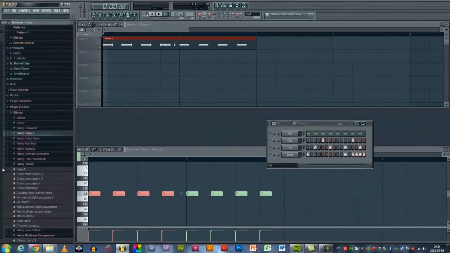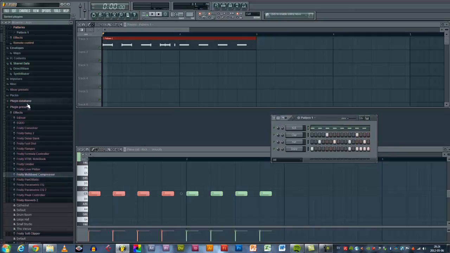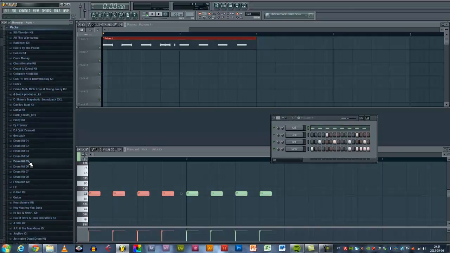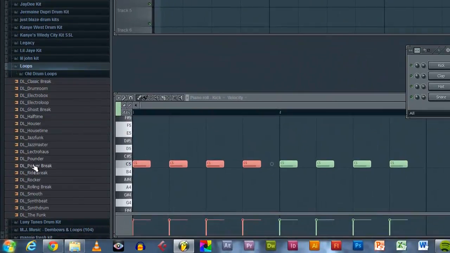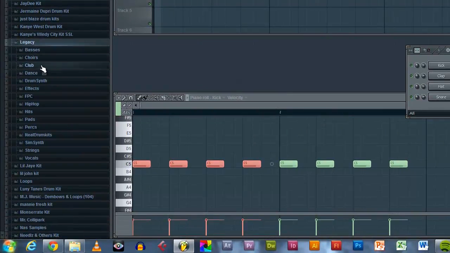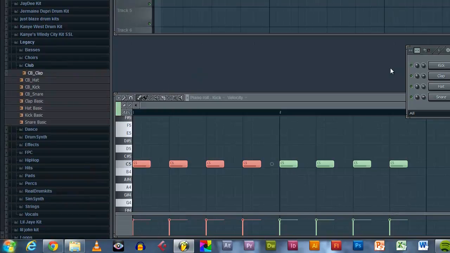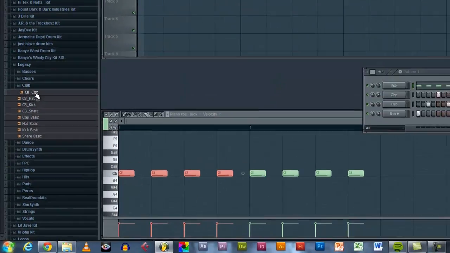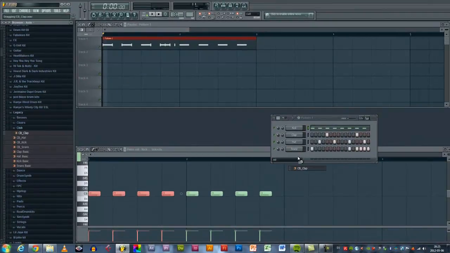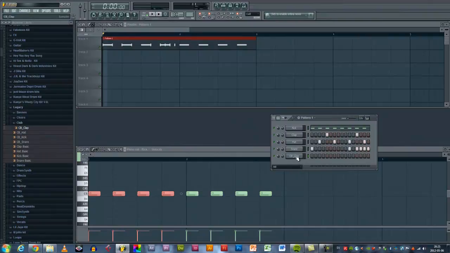Okay, if you want more instruments, you just go to packs. Let me try this one. Go to disco clap. Okay, I want those claps instead of this one. So you just drag it and drop it here. Then you've got the claps. There you go. So just mark it like this one and turn the other off. Then you've got the clap here instead.